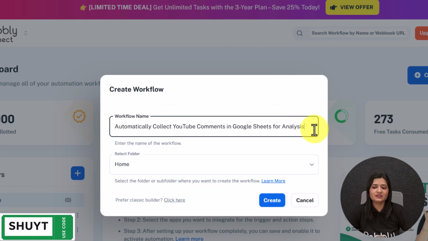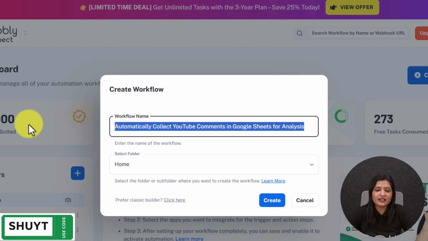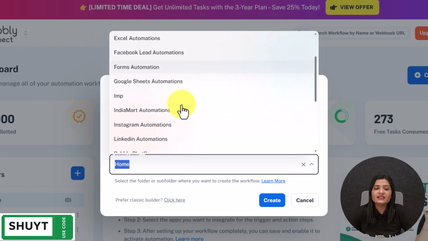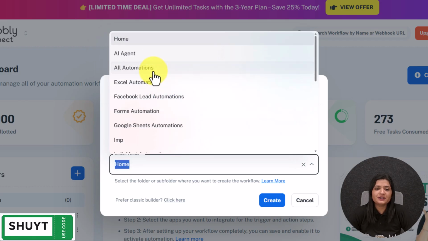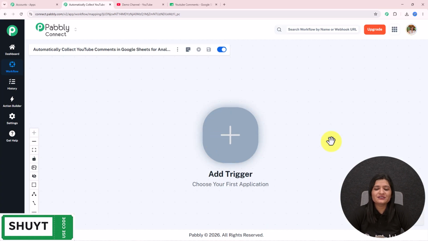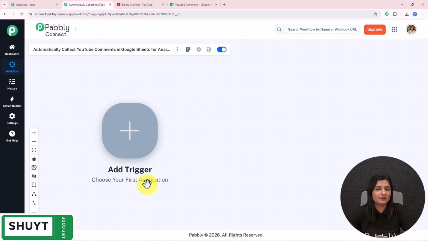So I'm going to name this workflow "automatically collect YouTube comments in Google Sheets", and now I need to select the folder. These are the folders which have been created. I am going to select "all automation" and then click on create. Here the workflow is created, and now I have to select the trigger application.